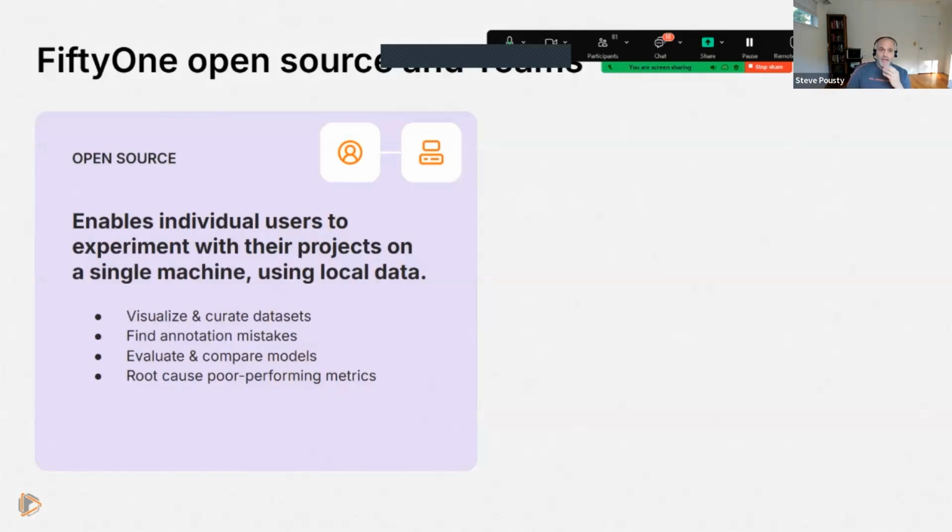FiftyOne open source is what we're using today. You can download it immediately. There's no charge. We love PRs, pull requests for docs or code or any of those things, building plugins. It enables individual users to experiment with their projects on a single machine using local data. You can visualize and curate datasets, find annotation mistakes. These are just some of the things you can do. Evaluate and compare models, root cause poor performing metrics, all these kinds of things.